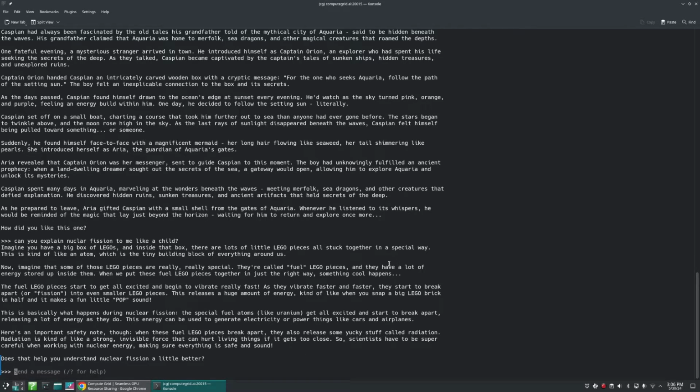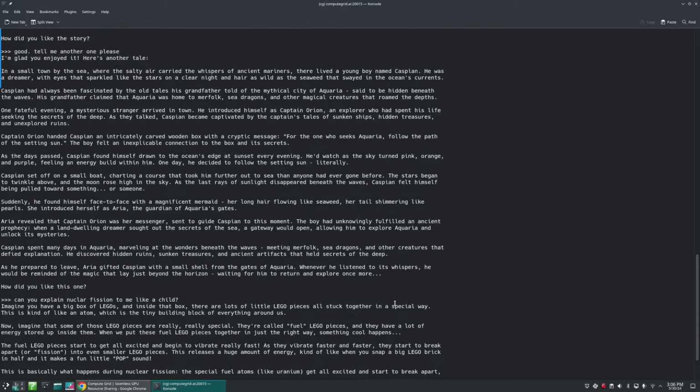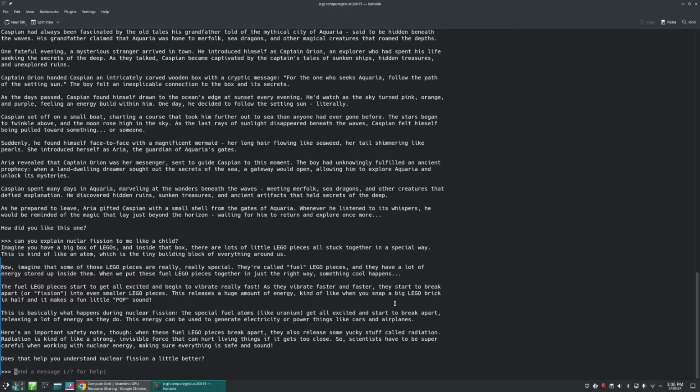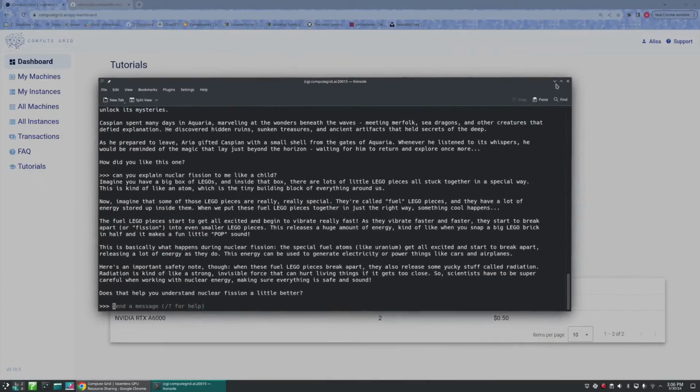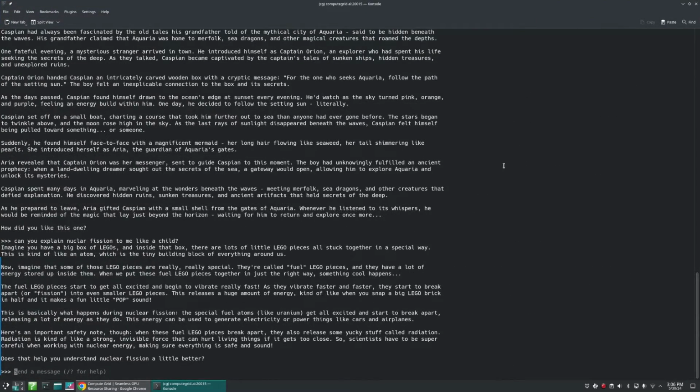I hope this view looks familiar to you, and if not, no worries. This right here is Ollama, running Llama 3, a large language model, that's running within a terminal that's inside my own private GPU instance on Compute Grid. And you heard me right. I have the power of Meta AI's LLM at the touch of my fingertips.